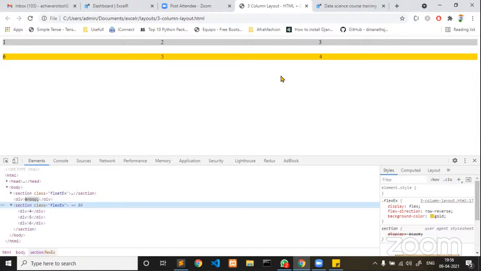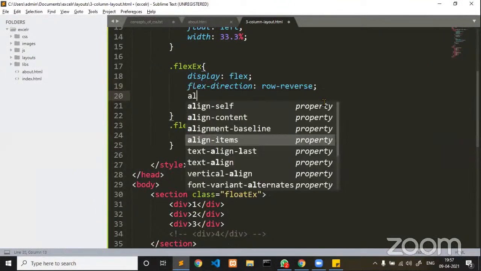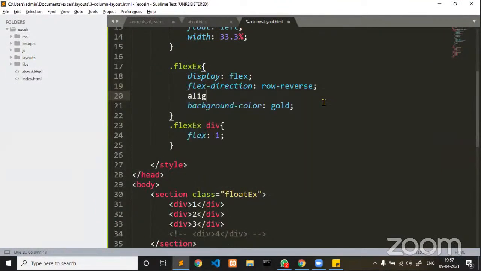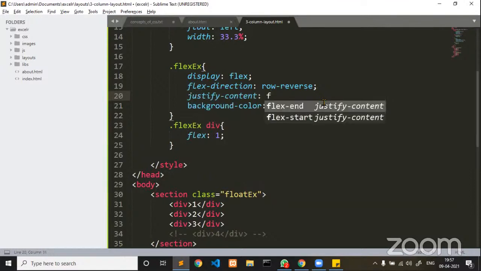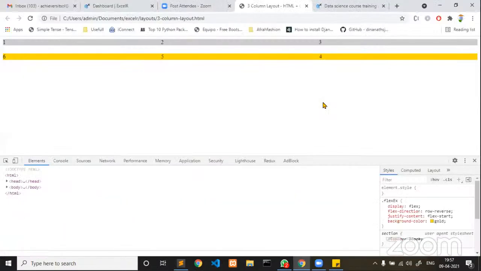And flex also has some sub properties like flex align items. In case, let me, guys, listen carefully. Now align items. Instead of going for justify content, flex end. Justify content is going to decide the space between each one of them.